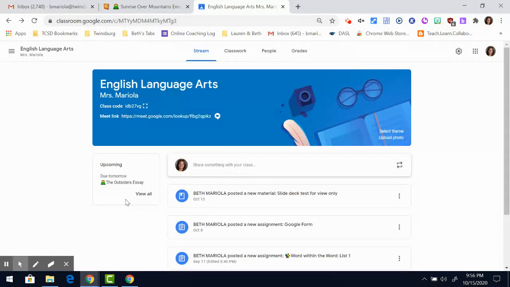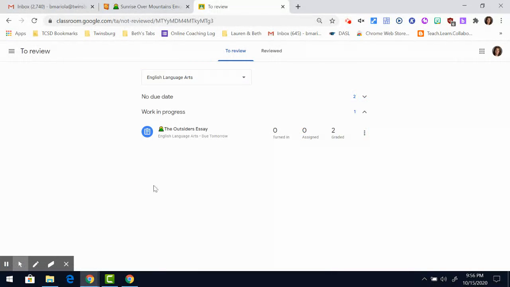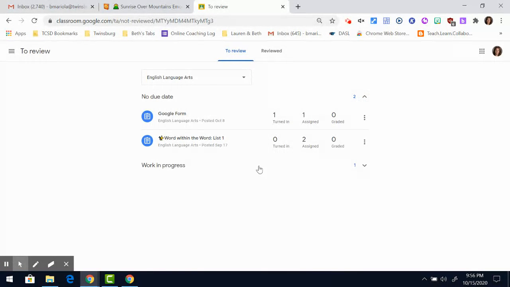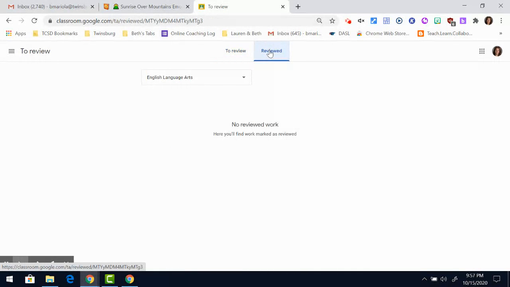I can go there two ways. The first way is within one singular Google Classroom. I click on View All, and this is everything I need to do. So I look at the work in progress. I have two things graded. I have 0 assigned, and 0 turned in. And then as far as things without due dates, I can unfold that and you can look carefully there. And then I can also go to what needs to be reviewed, or rather what has been reviewed.